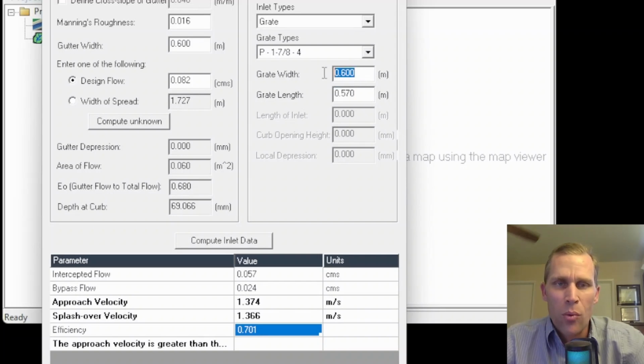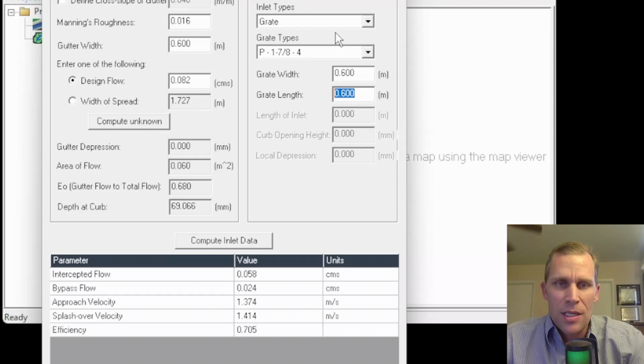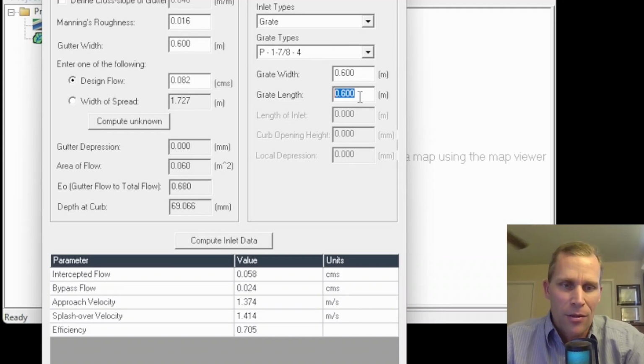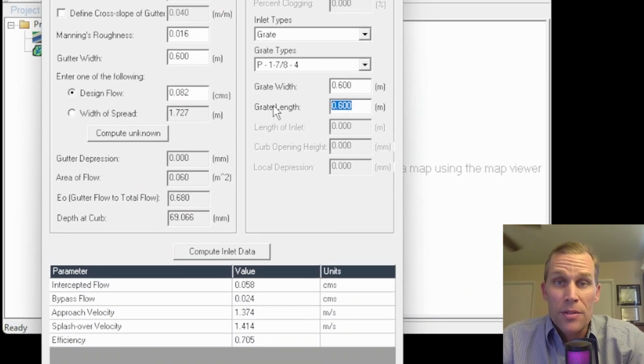We have a grate width here of 0.6 meters and then a grate length of 0.57 meters to attain an efficiency of 70%. Now, in reality, you may not be able to get a grate length of this particular dimension. If it's 0.6, there's probably 0.6 that's also available, or something a little bit larger, maybe in units of every half a meter or something. Just because the calculator gives you an answer doesn't mean that that particular product is manufactured and available for construction. So whatever number you get here for the grate length, you'd probably just round up to the next available size for your inlet dimensions.